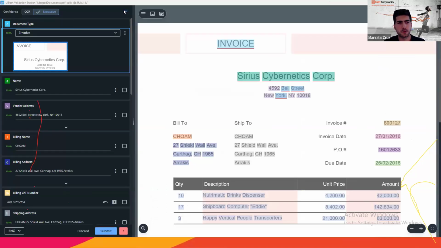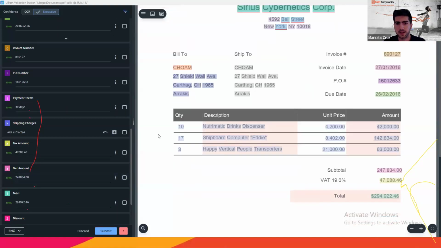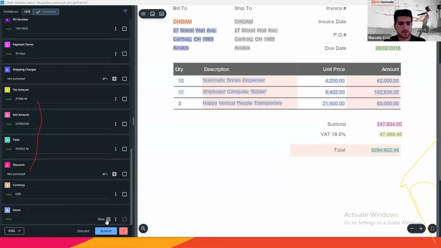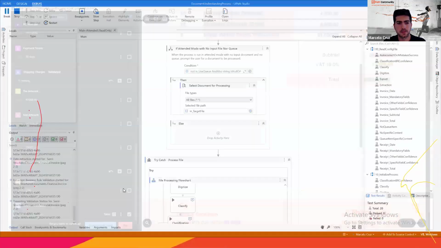And just to highlight, we are seeing the validation station, which is for attended use cases where the automation runs on the user machine. But in unattended use cases, where the robot runs, for example, on a server or virtual machine, this task will be done in the Action Center. Here on the invoice, we can see that quite a lot of data was extracted, such as the tabular data, the total, the company name, and the address. So here we can just confirm and submit.